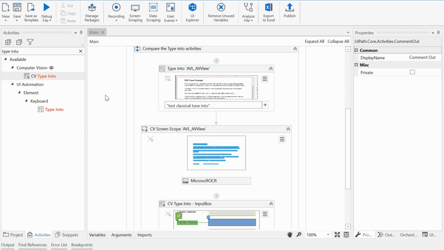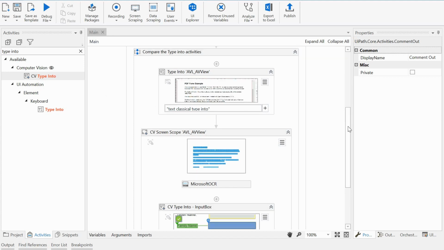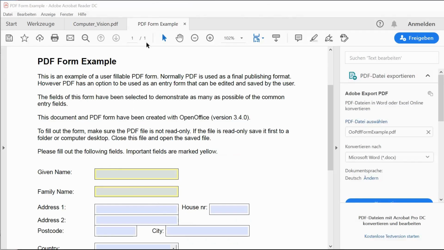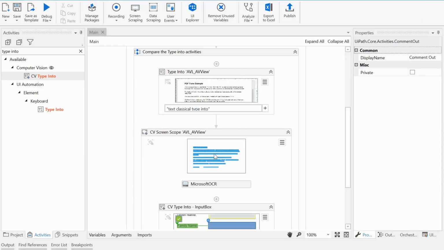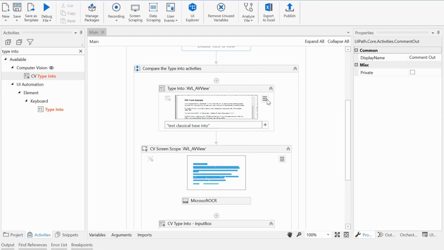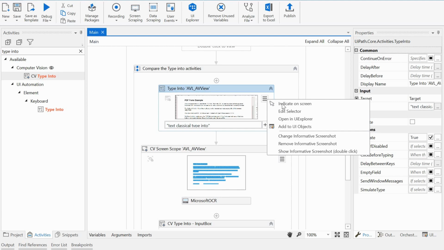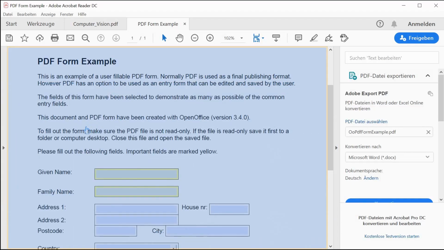And now let's have a look at the last activity, or comparing the last two activities, the classical type into activity and the computer vision type into activity. And for that, I've chosen a new PDF that has some editable input fields. So let's see how the classical type into activity fares in this editable PDF. Let's indicate on screen. I'm trying to type in the text in a given name. We see I can't really select this field.